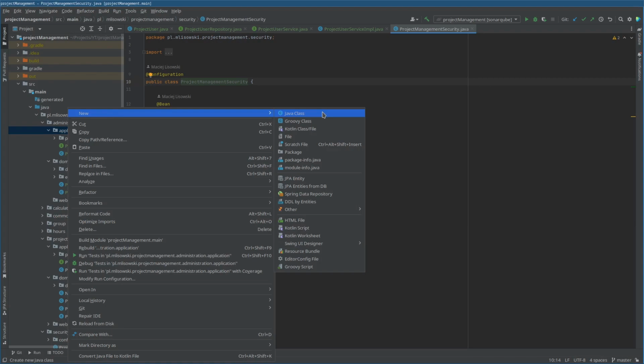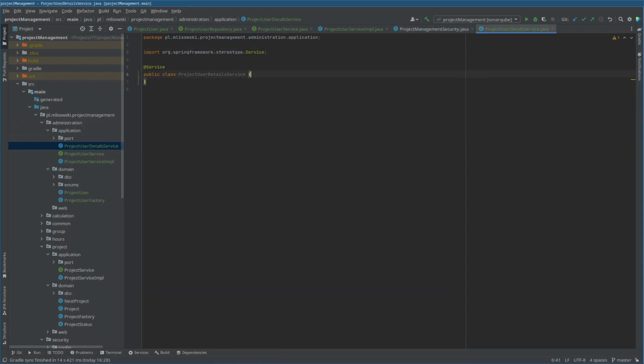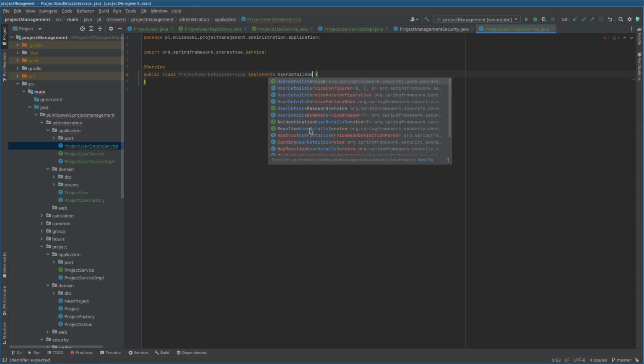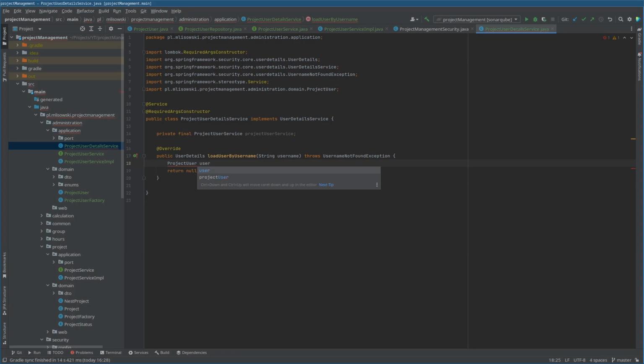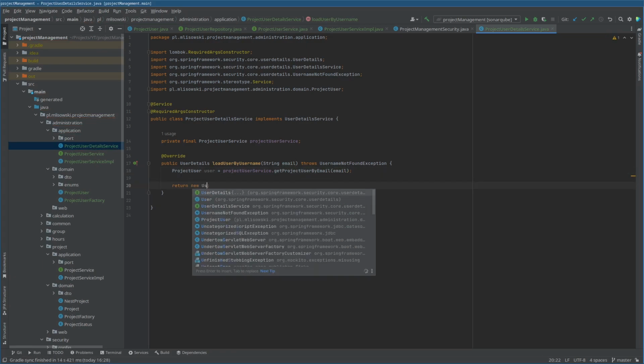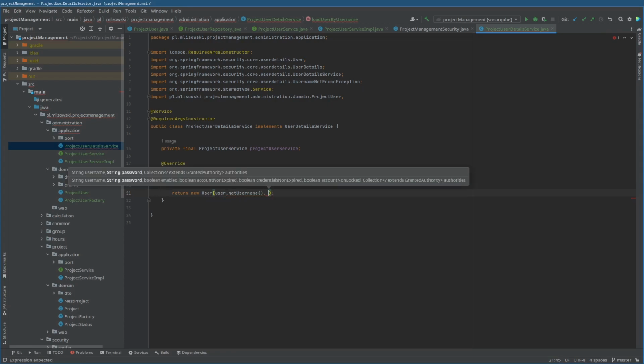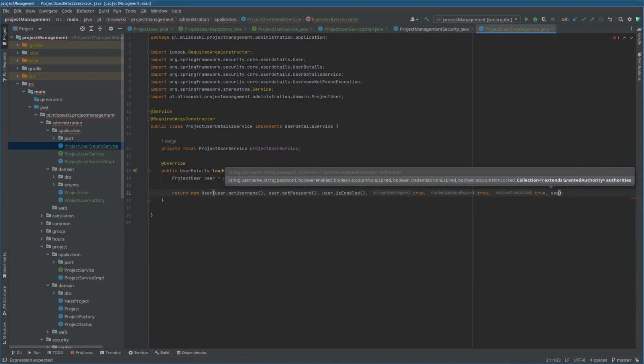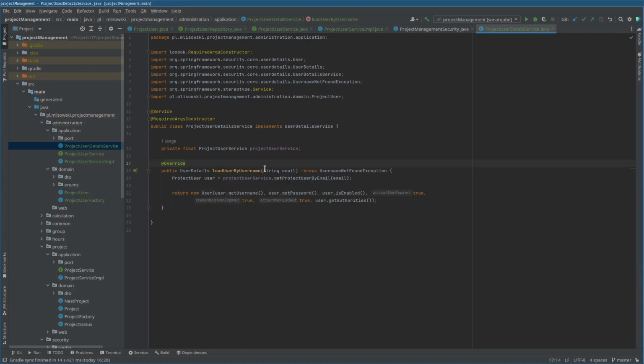Now we should create a details service for our user. Annotate it with Service. It should implement UserDetailsService. And here ProjectUser user equals service.getProjectByEmail email. And we should return new User, user.getUsername, getPassword, isEnabled, true, true, true, and then user.getAuthorities. Don't mind that this method is named loadUserByUsername. We pass email and search in our repository by email. It doesn't matter. It just searches for the user, and if it doesn't find it, it should throw an exception.